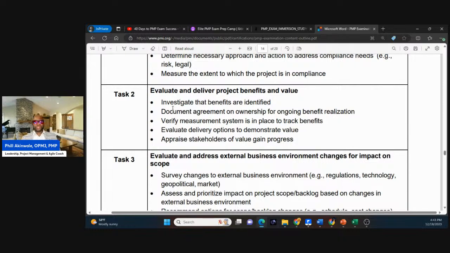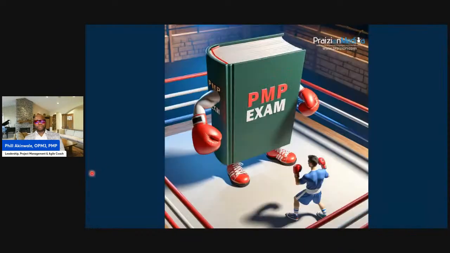But for PMBOK 6, you want to read pages 7, pages 30 to 33. It will help you. Trust me, when it comes to benefits and value, PMI doesn't play with that topic, okay? They don't play with it. So I really need you to have this in the back of your mind.